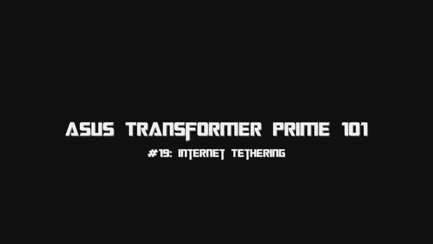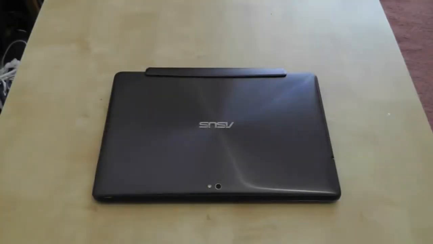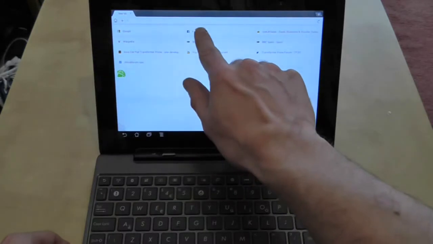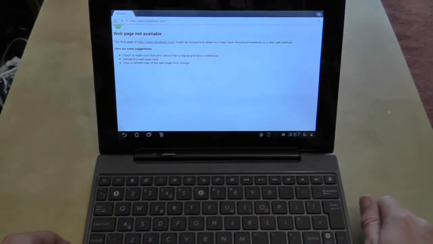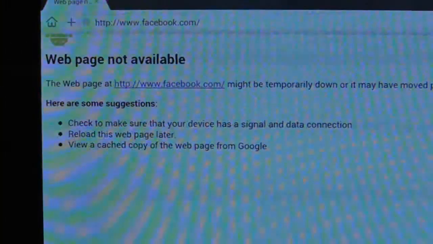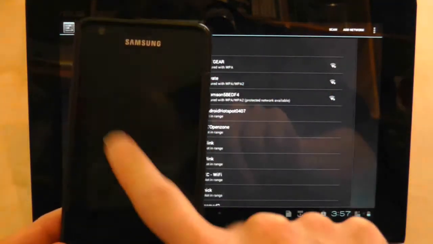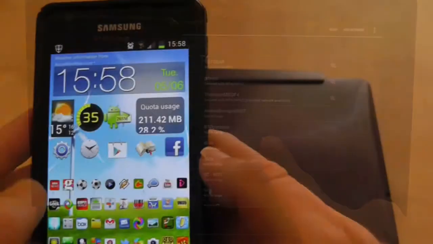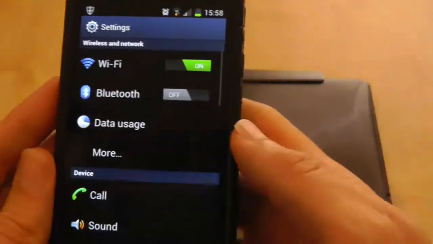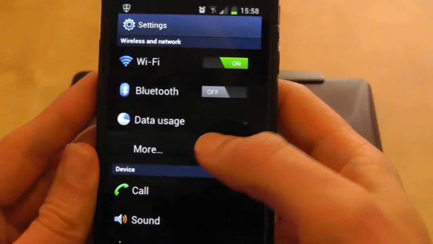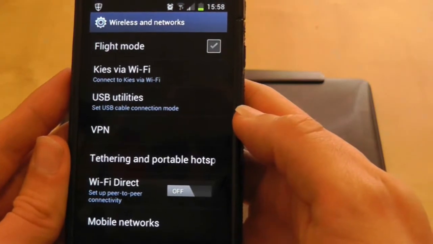One of the features not included on the ASUS Transformer Prime is 3G connectivity. So how do you get to use the internet when you don't have access to a Wi-Fi source? Well, the chances are you do with your mobile phone, and here's how you can connect your phone to your tablet.